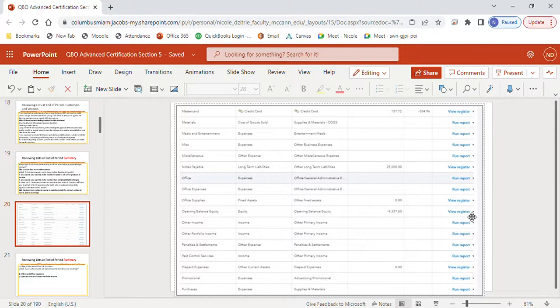All right, so I have a question coming up, and this is the picture that goes with it. So this is a chart of accounts. The question is going to ask us which ones we can merge. So I want you to notice, remember when we talked about merging, you have to have the same account type and detail type. So you're going to look over here, and I hope you can see this, but office and office expenses both have expenses and office general administrative expenses. So these two accounts could be merged, office and office expenses.